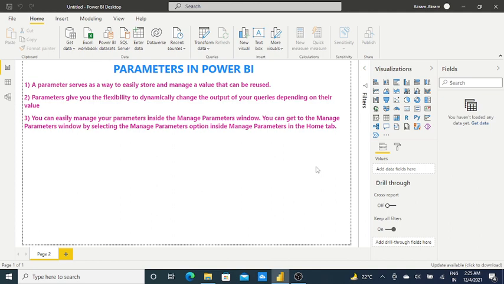Today we are going to learn parameters in Power BI, friends. Nowadays, in every scenario we are going to use parameters, so that our work is reduced using the parameters. So let us start with the parameters.